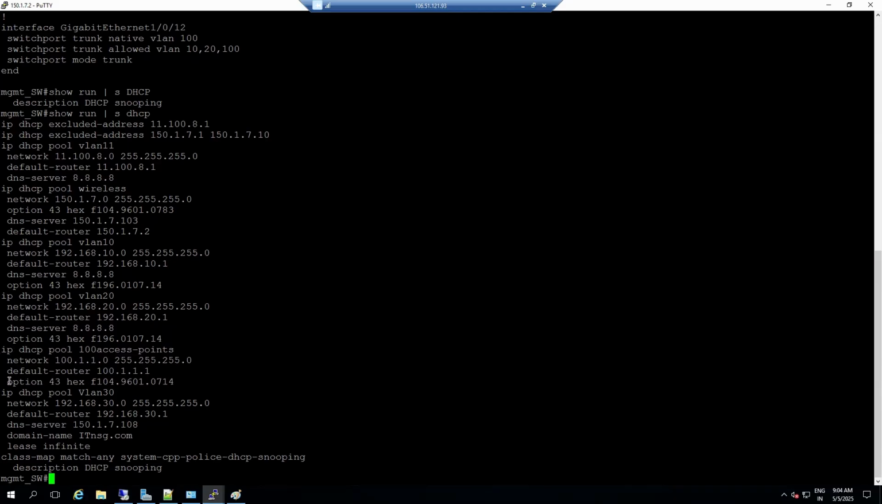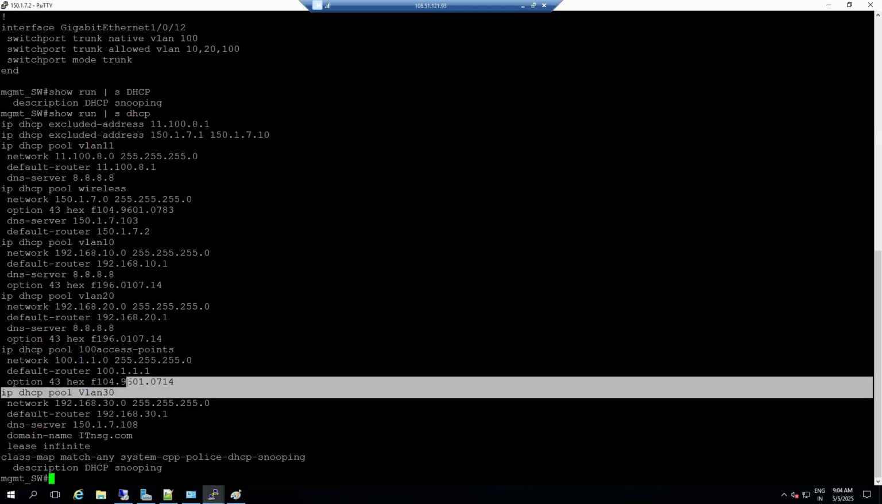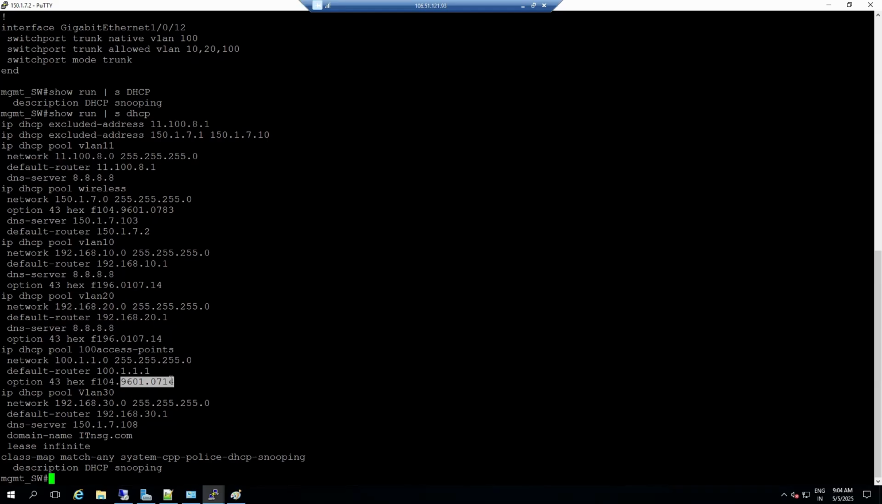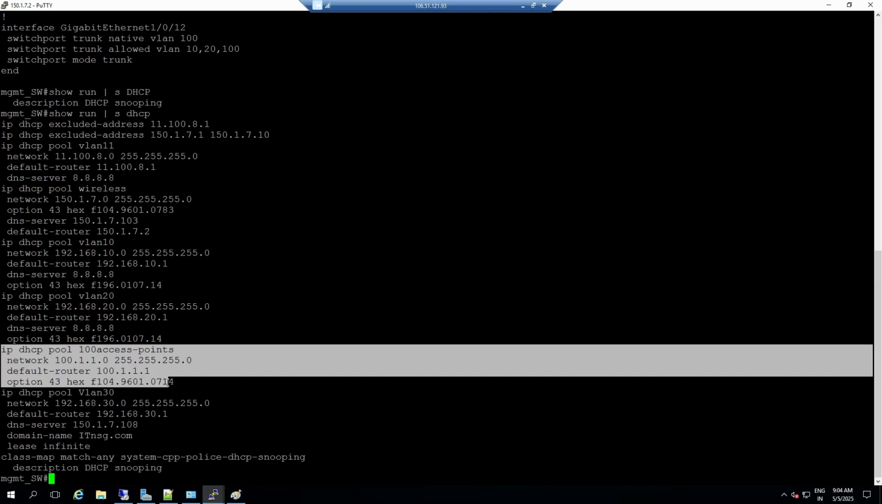And the most important thing is the option 43 hex. This is the IP address of the WLC to which the access point has to go and connect. With an online tool you can do IP to hex: you put the IP address and you get the hex value. Append that with F104 in this format. In Cisco IOS routers, if you are creating the DHCP pool, it should be like this.